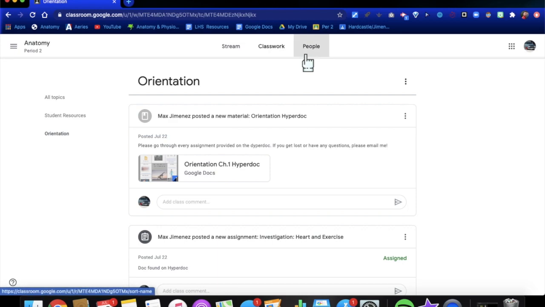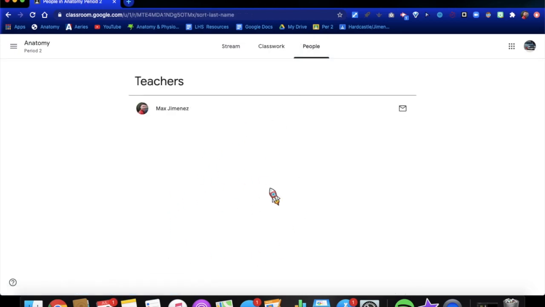Moving on, in People, right in here, students will see the teacher and other students' emails. For teachers, we will see something a little different. We will see your student, and right next to your student, we'll have your personal email, so we can email you certain information.